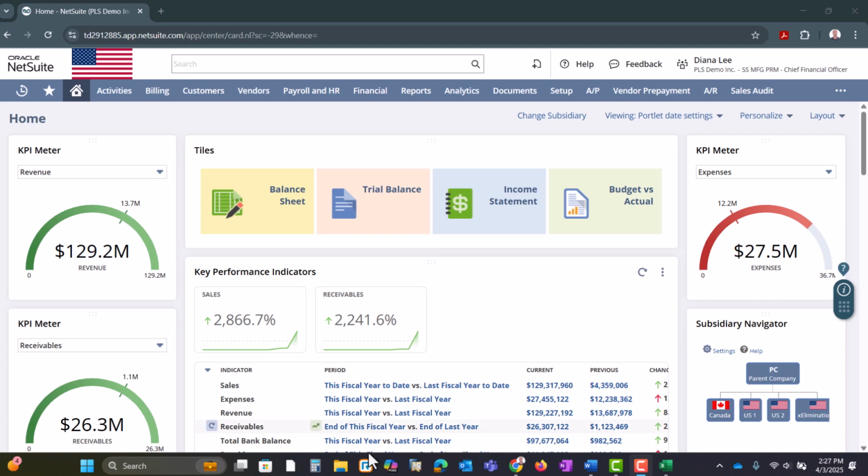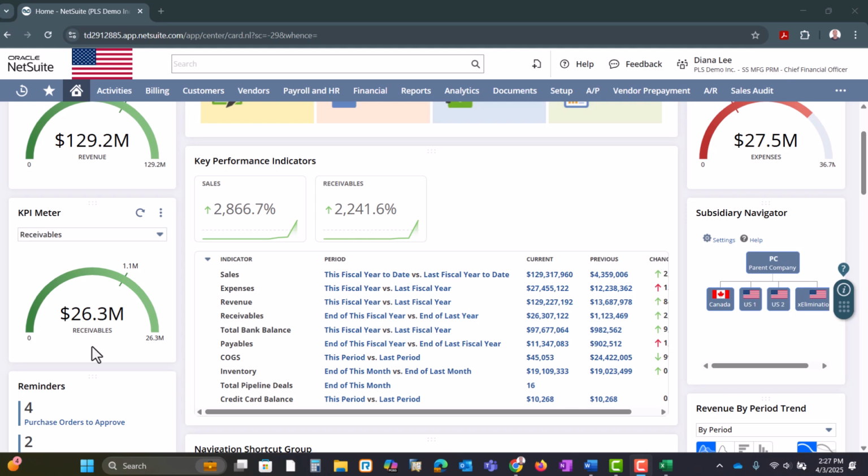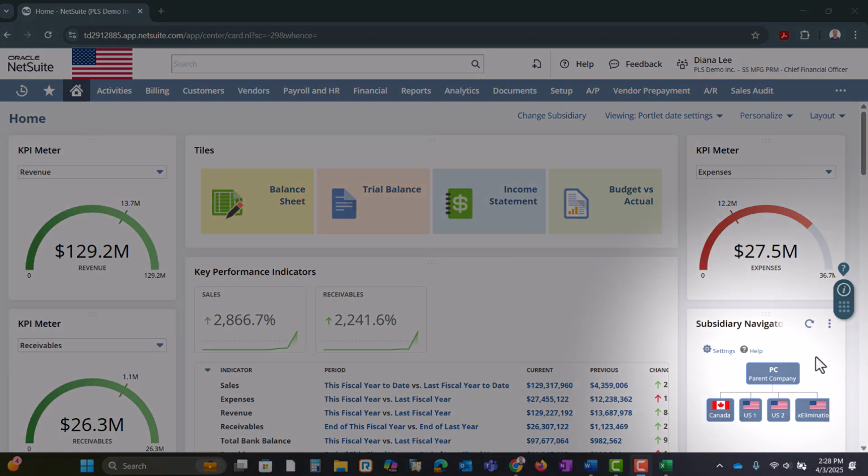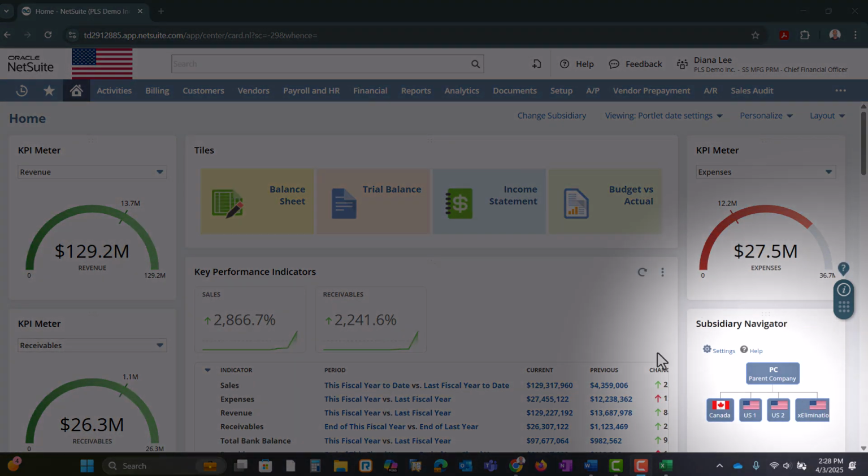On the top left over here, I can see I've got a KPI meter showing I've got 129 million in revenue, 26.3 million in receivables, and 27.5 million in expenses. In the middle of my screen, I have some comparison reports for my sales, expenses, revenues, receivables, payables, even my total bank balance, comparing my current numbers versus a previous period. On the bottom right here, this is where I want to draw your attention.